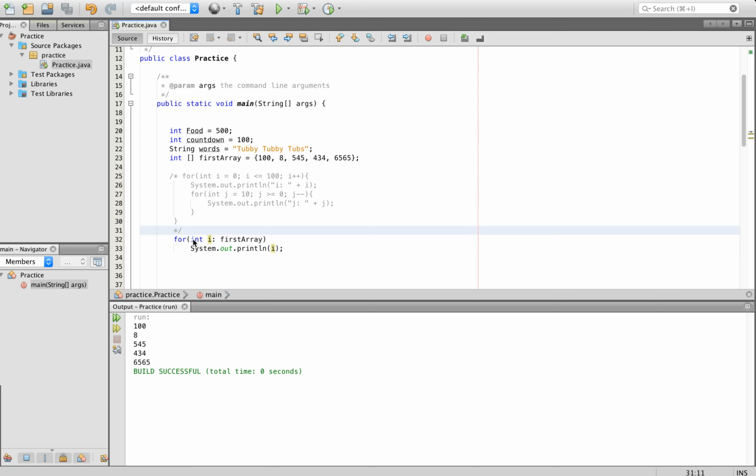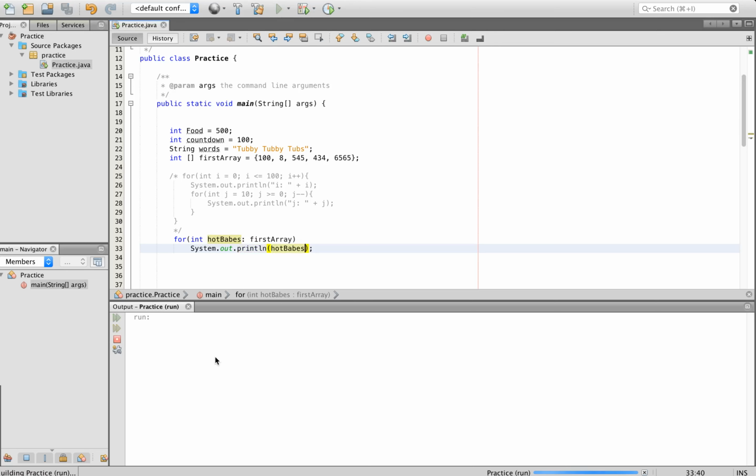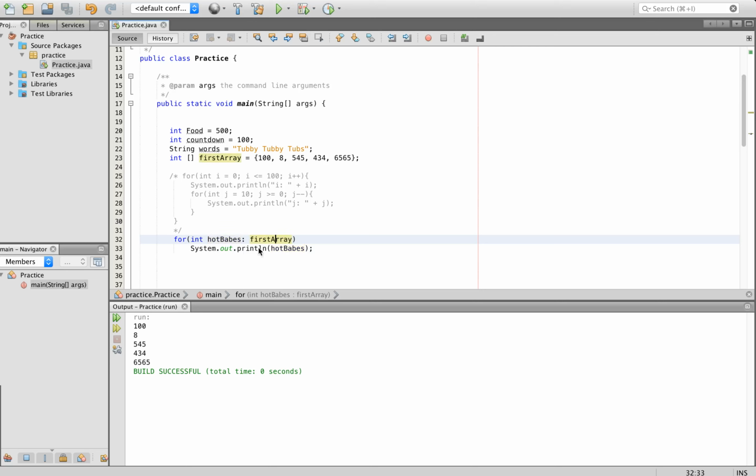So this says for an integer, and we could call this, let's name it something else. We could run it again, and the same thing still happens. So this is just a generic name you give it. So for this value, the colon is like saying in, and then this array.